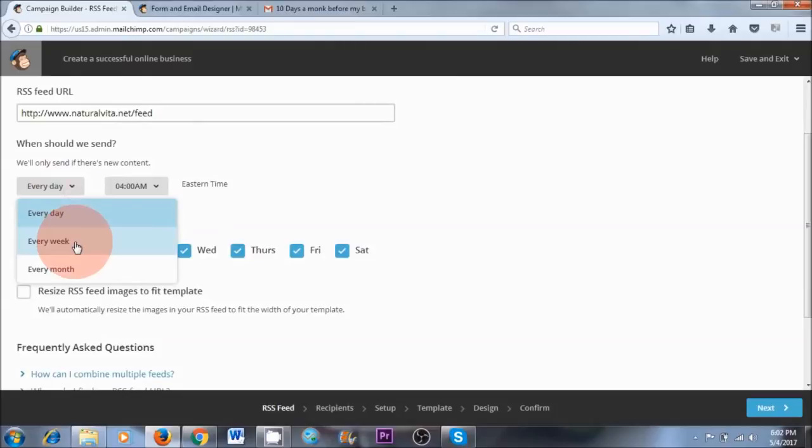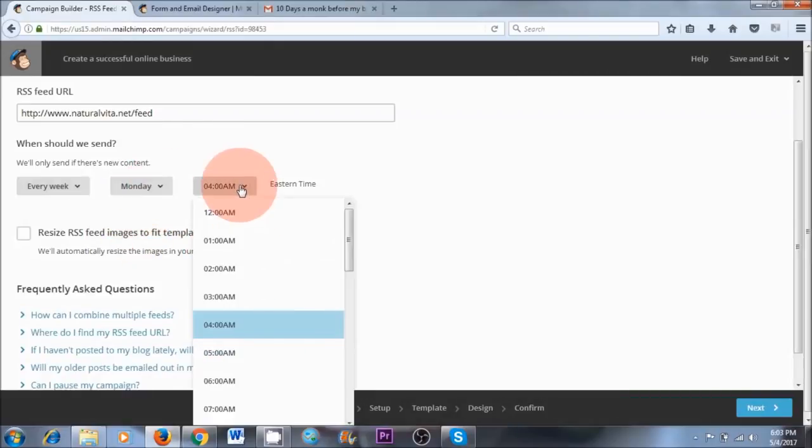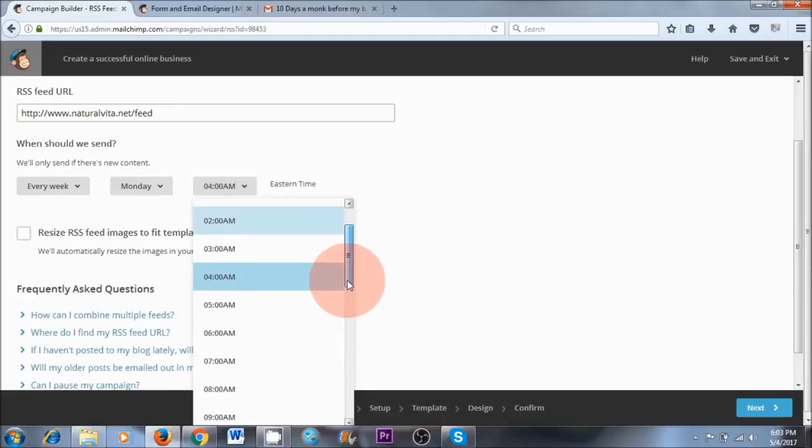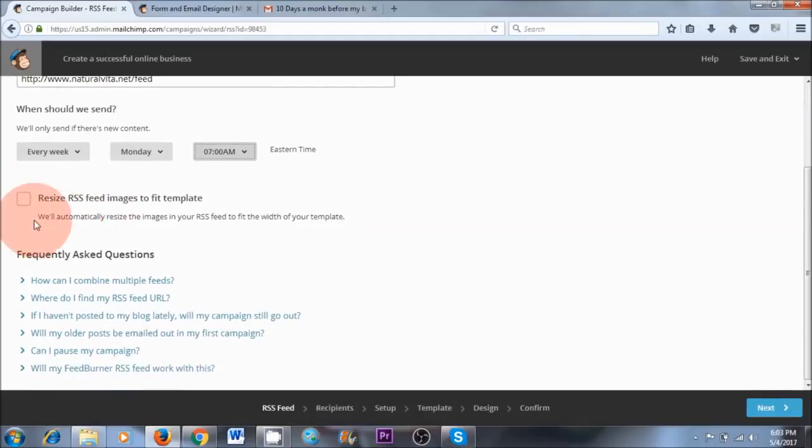I usually send my blog post every week. That's if I post every week. If I don't, obviously nothing goes out. On a Monday, yes, that's fine. And let's make that 7 a.m. Okay. If you're adding a lot of images, you can check this area here, resize. I'm going to leave it as is.